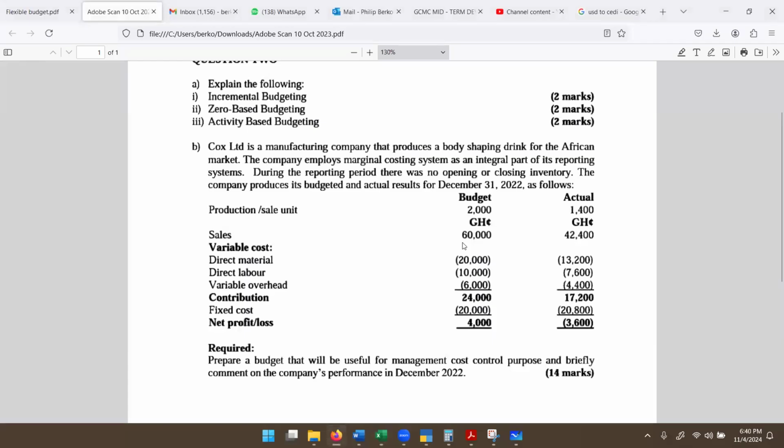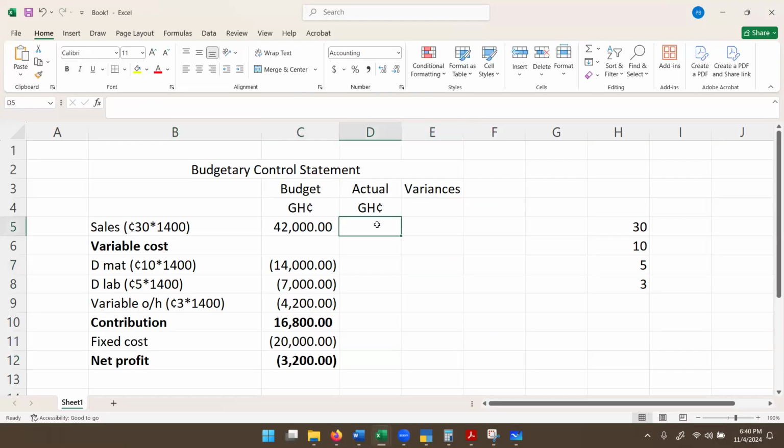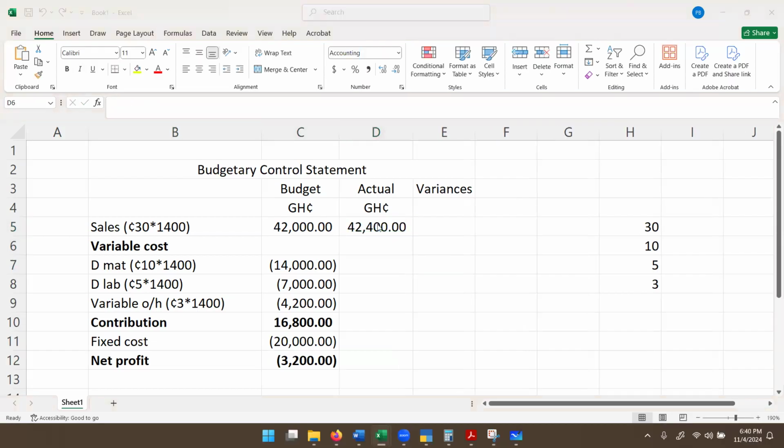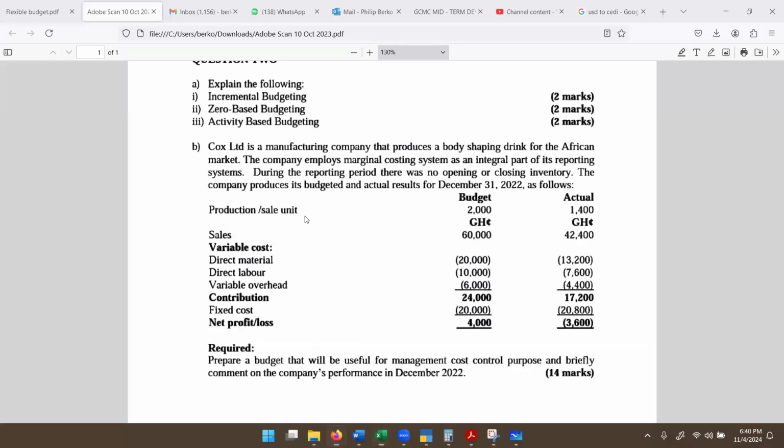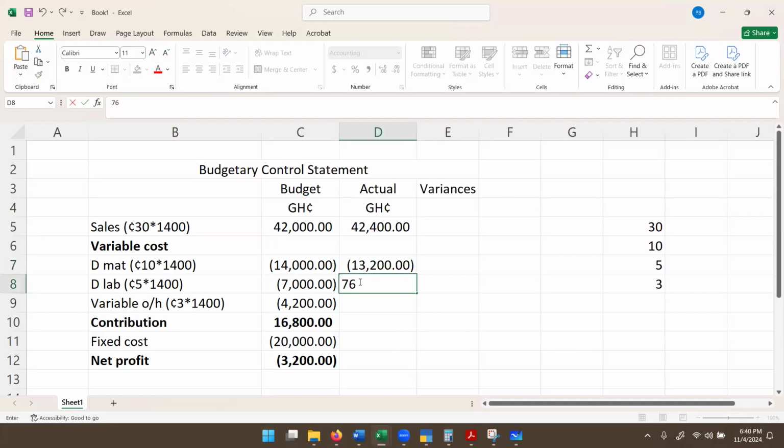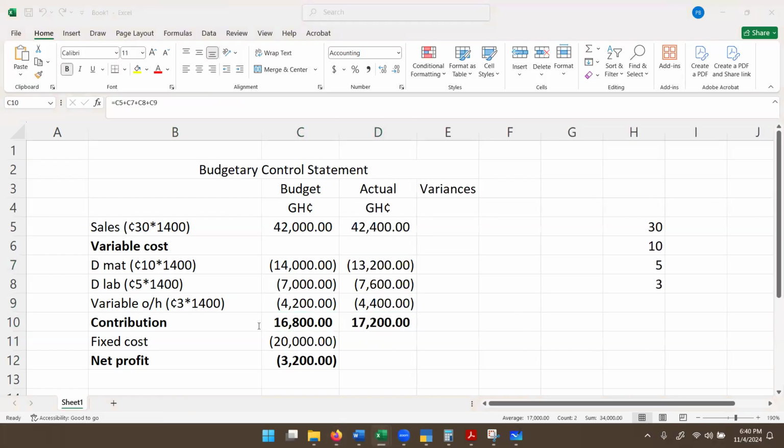The actual, we only copy and paste. So 42,400, 13,200, 7,600, 4,400, and then we have 2,800. So we have 3,600. See that?